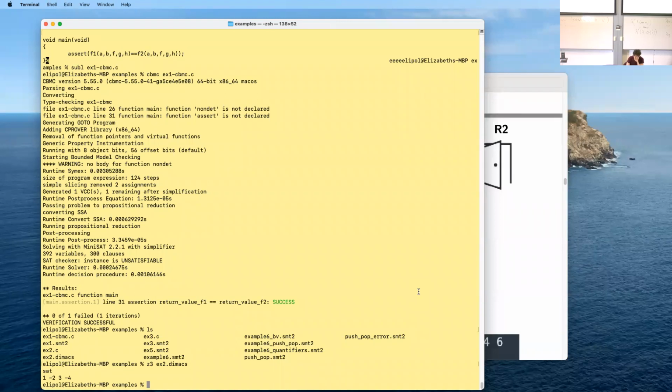I ran this with Z3, which is an SMT solver, but it exposes its internal SAT solver to you. And it's easy to install, which is why I ran it with Z3.